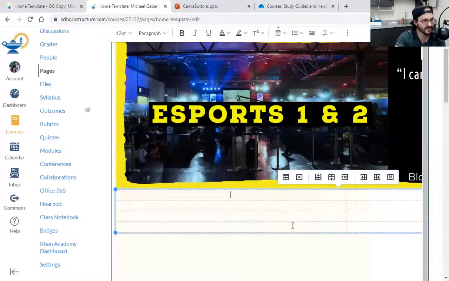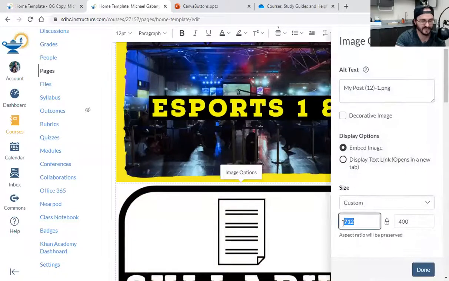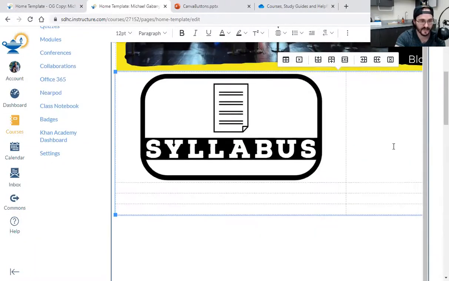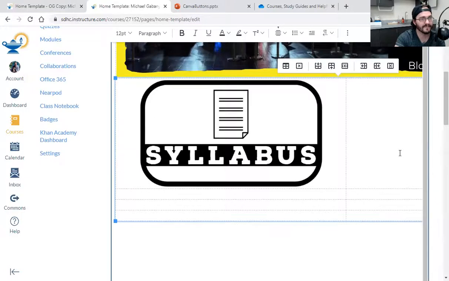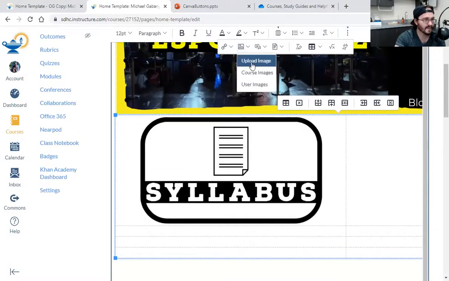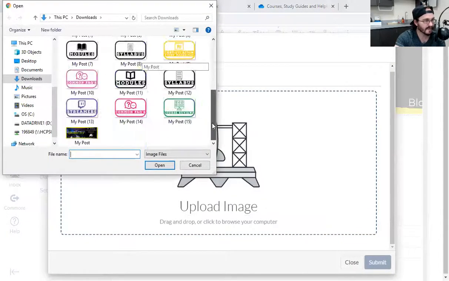That should be huge. Image options should be something like 524. Excellent. Click. And then it's just rinse and repeat from here. I click in here. File, upload, image. Yeah, I think you guys get the idea from here.